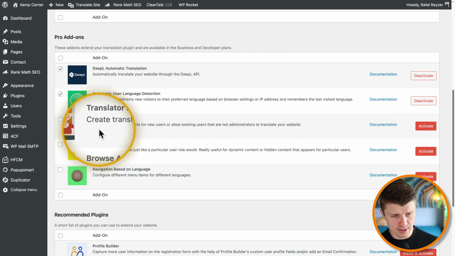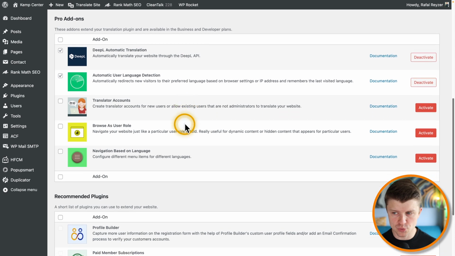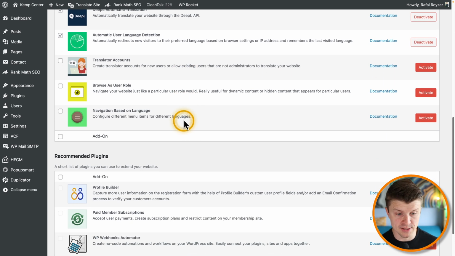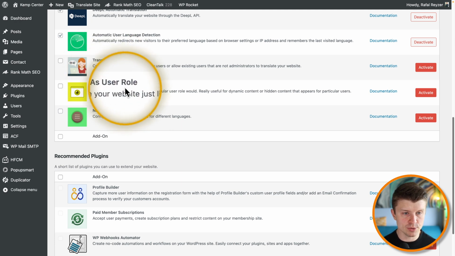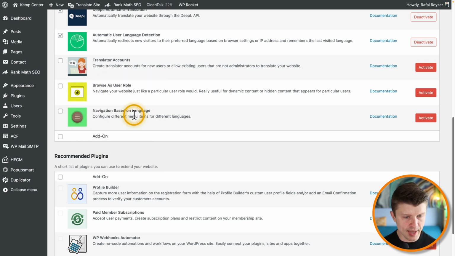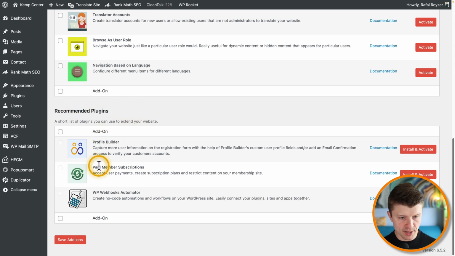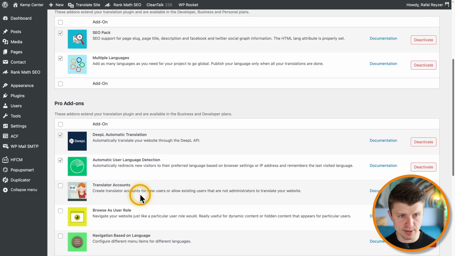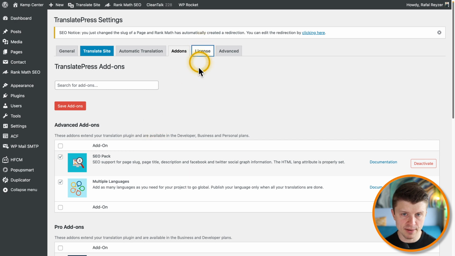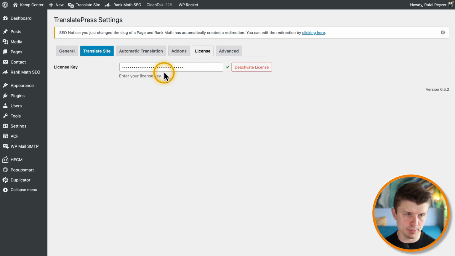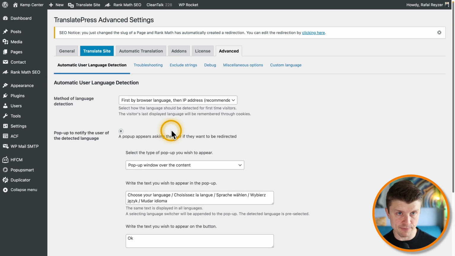Then you have some other add-ons that maybe are not really useful, but perhaps you can find some use cases for them, like translator accounts, browse as a user role, navigation based on language, and profile builder, paid member subscriptions, and webhooks. So we are not going to get into that in this little tutorial. Then you also have a license. So here you basically just plug your license key to activate the plugin, right? So everything is connected.